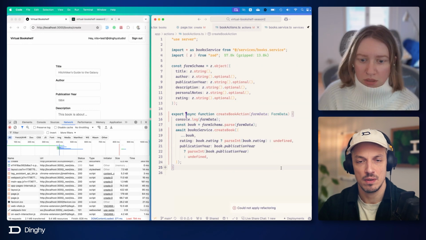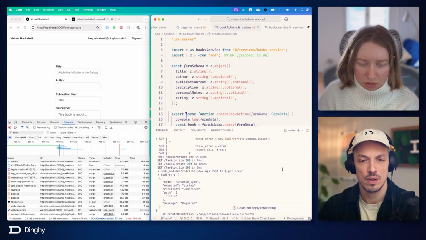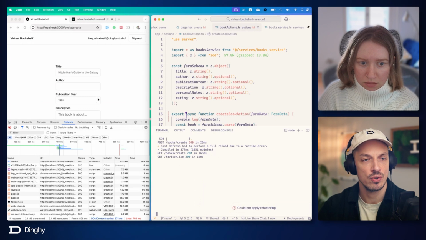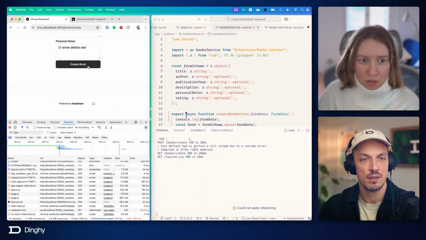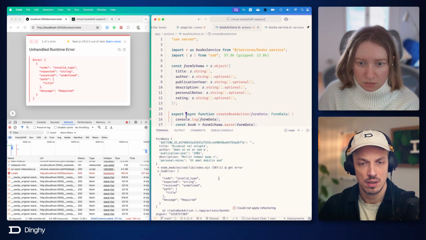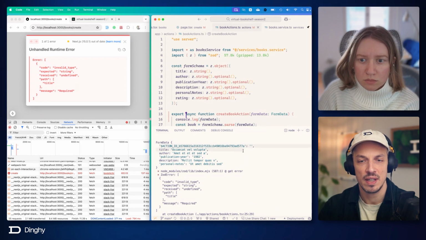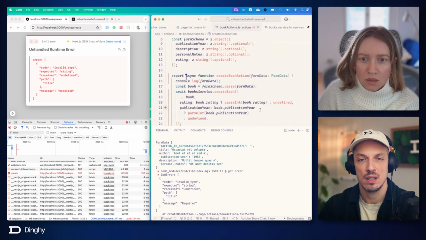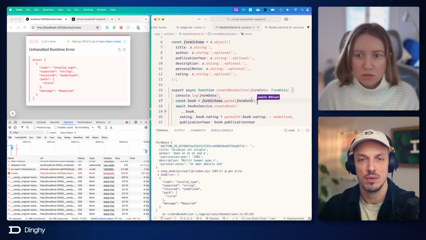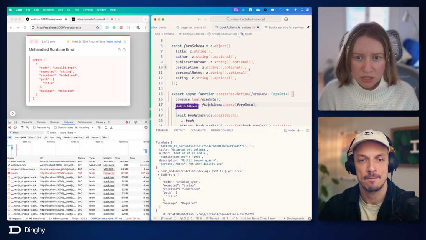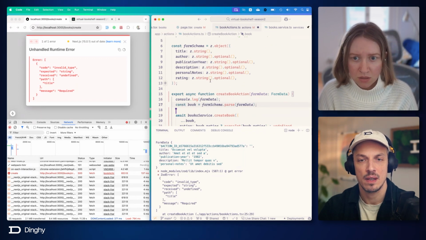Okay, that's a... Oh, sorry. Console. Root. Dummy data, create. Well, but it looks right. There is a title. Ooh, we even have an action ID. I didn't know that either. Okay, let's try to log the book object maybe after it has been parsed.